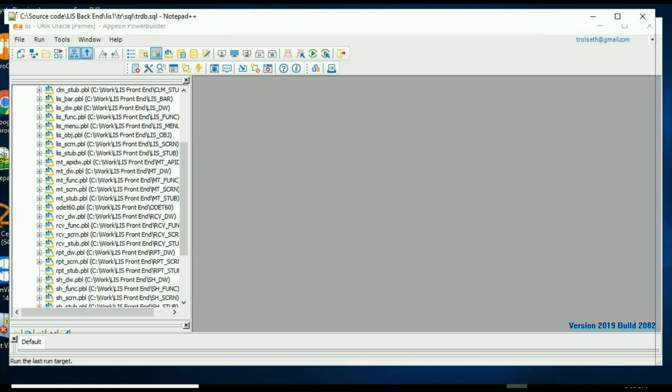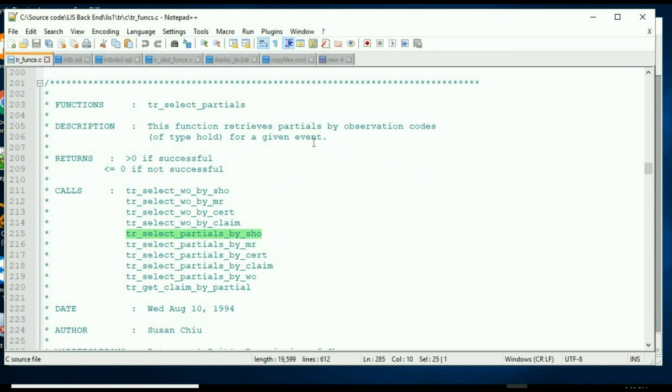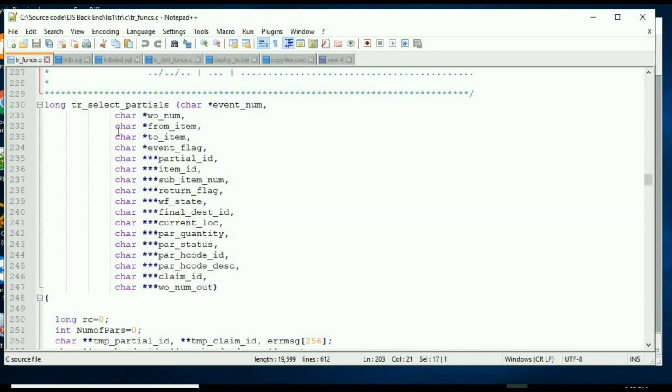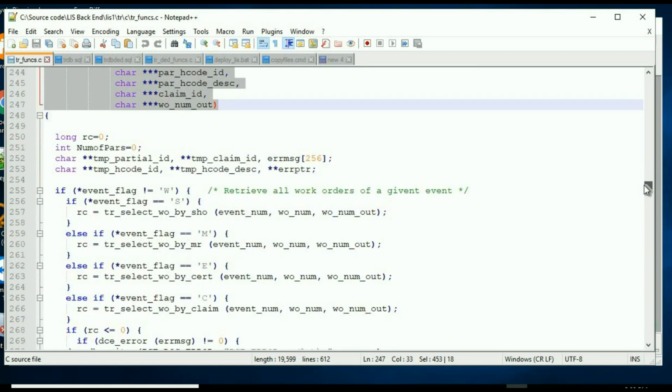So if I switch over to Notepad++, here's an example of a C file relating to the tracking module, and it contains a number of different method calls, and this particular one is called tr select partials. And if I scroll down a little bit, you can see what it's returning, its basic definition in terms of the parameters. Some of these are input parameters, others are output parameters passed back by reference.